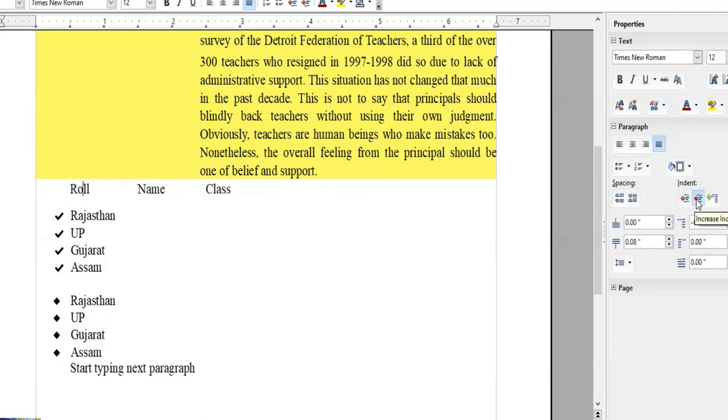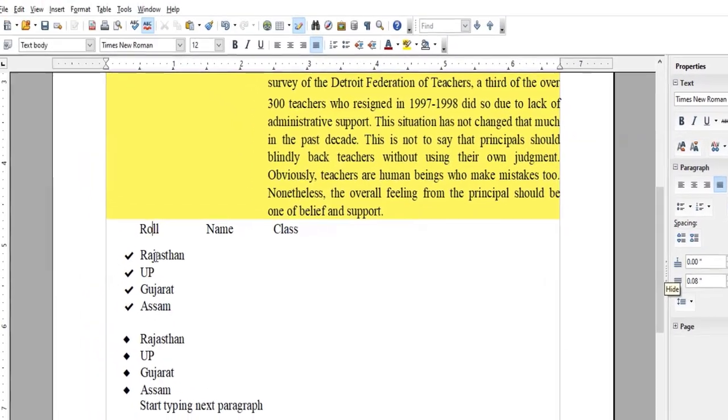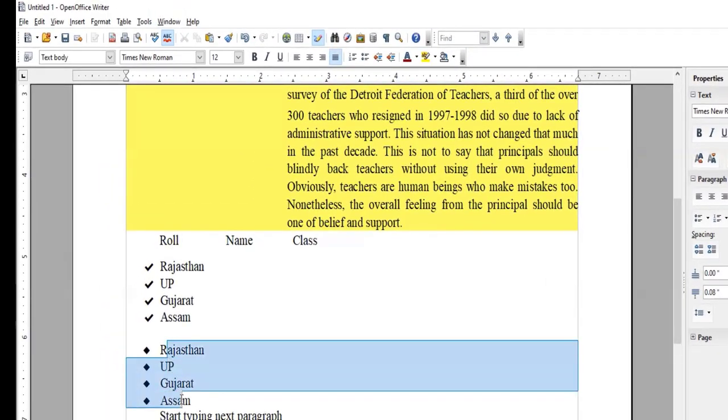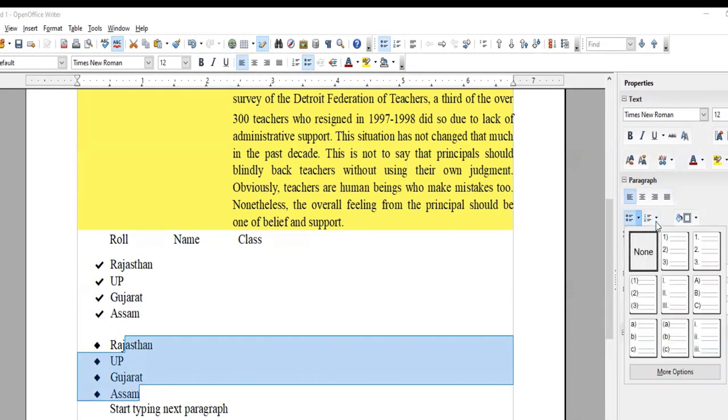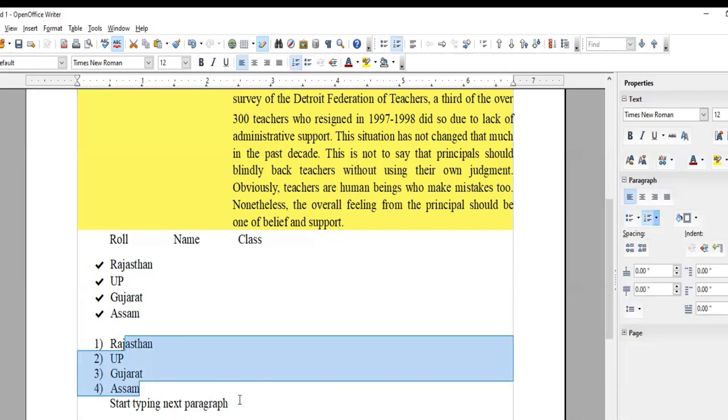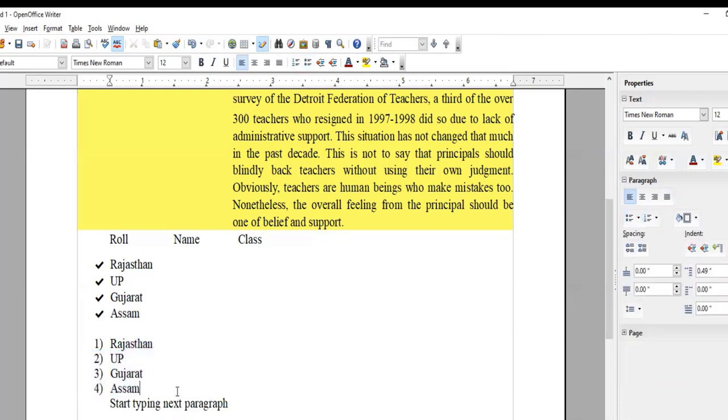But if I'm talking about the list, then it is slightly different. See, what is going to happen is the moment I click on list. Right now, I've got both of them as bulleted list. I will change one of them to numbering list so that we can see the difference. So I'll change this to numbering list.